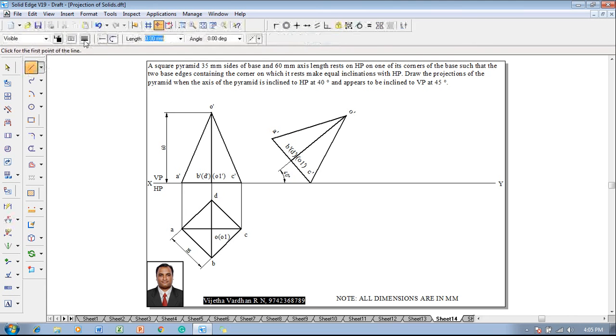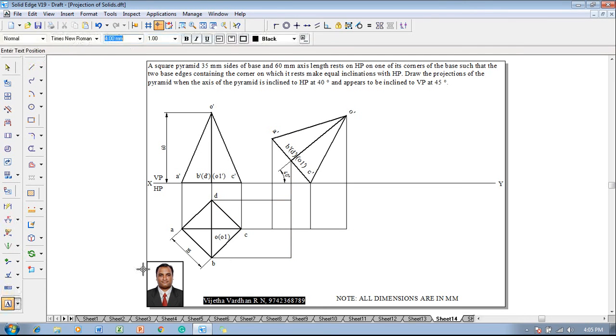Once the axis is inclined at 40 degrees, then go with a line command and draw the projectors for drawing the top view. Now the projectors will be drawn and we are going to draw the top view like this. Now once all the necessary projectors have been drawn, then make use of the text command and start naming the corners, this as B, and this corner will be C, and this corner will be D, and accordingly this will be the apex position O, and this will be the axis, the other end of the axis as O1.